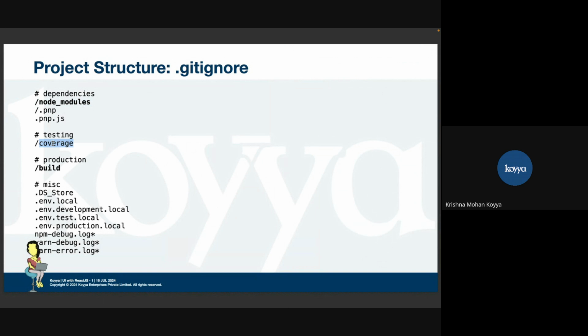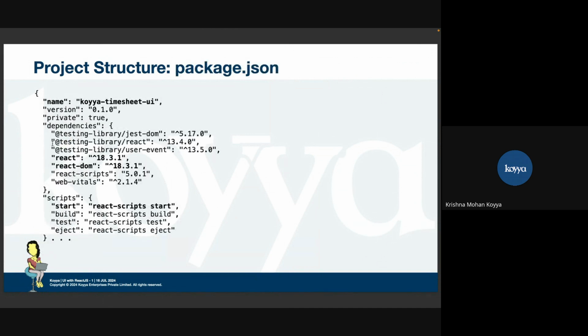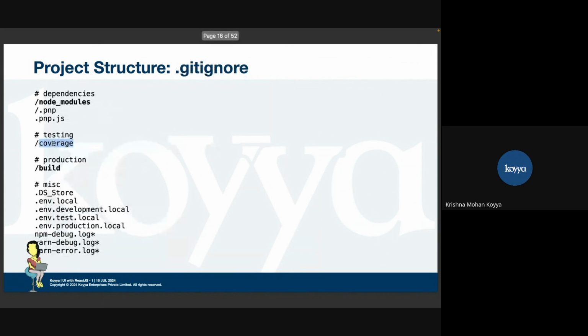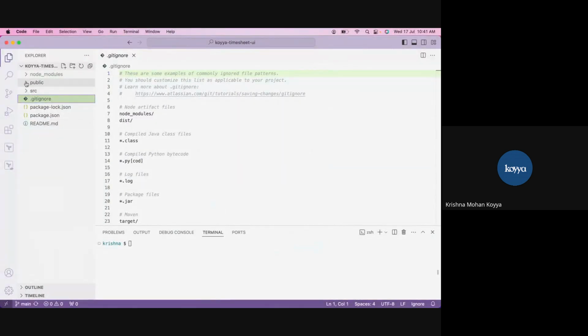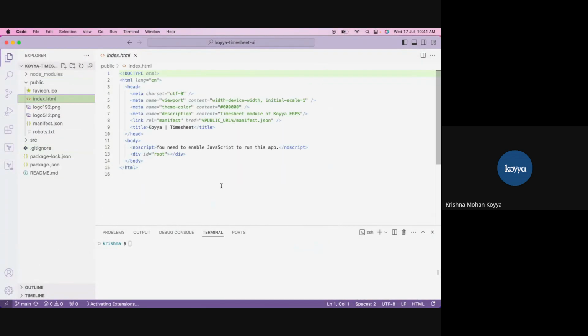Git ignore file, this is the default file with the default structure. I do not make any changes. Even for the package JSON also, I did not make any changes. Initially we need not make any changes, of course. Then we said there is a public folder under which we have index.html, right?